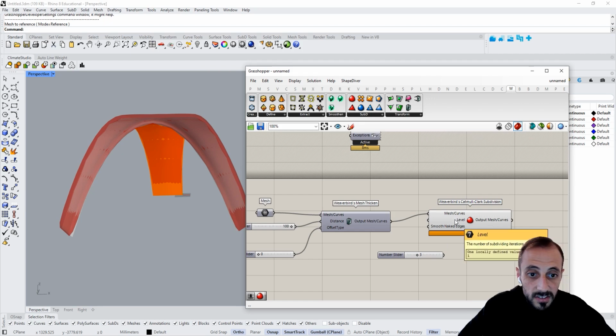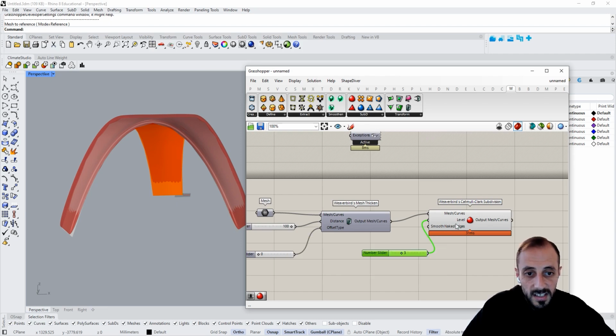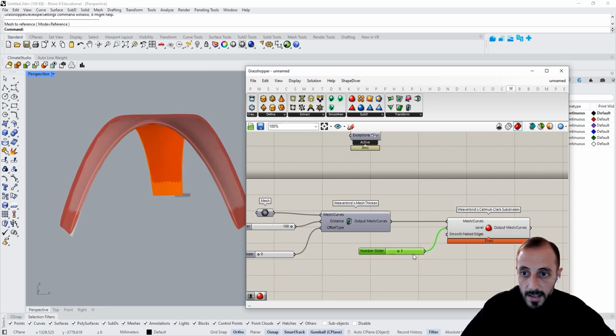And the level is ranging between 0 and 3. And 3 is the smoothest one, and 0 is the exact same one. So we can leave it as 3. Smooth naked edges, if you like, you can say smooth it, or fixed it, or corners fixed. So I'll just leave it as smooth naked edges.